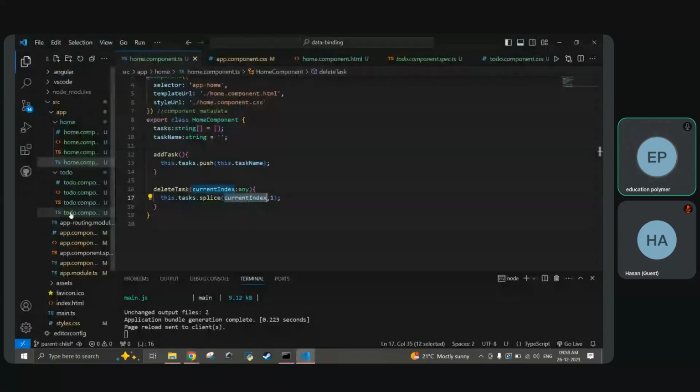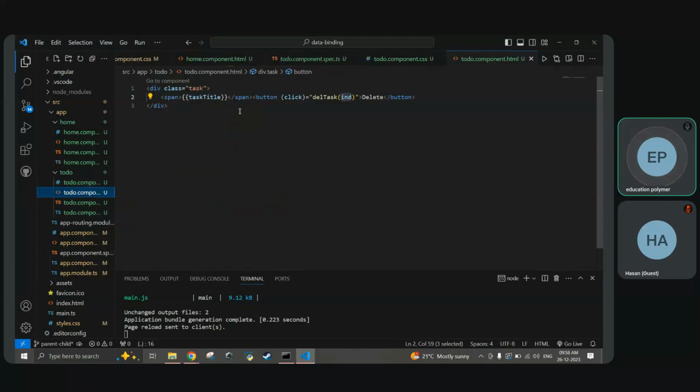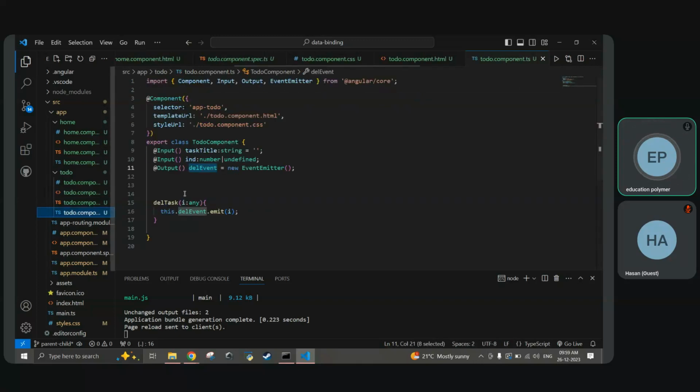How did it happen? Let us see the process once again. When I am on the child component and I click on the delete button, it is calling a del task method. And it is also taking the index from here. So this del task is taking this ind and passing it to this I. After that, using this event emitter, we are sending this index value to the parent using this emit method. This emit method will help us to send some data to the parent.